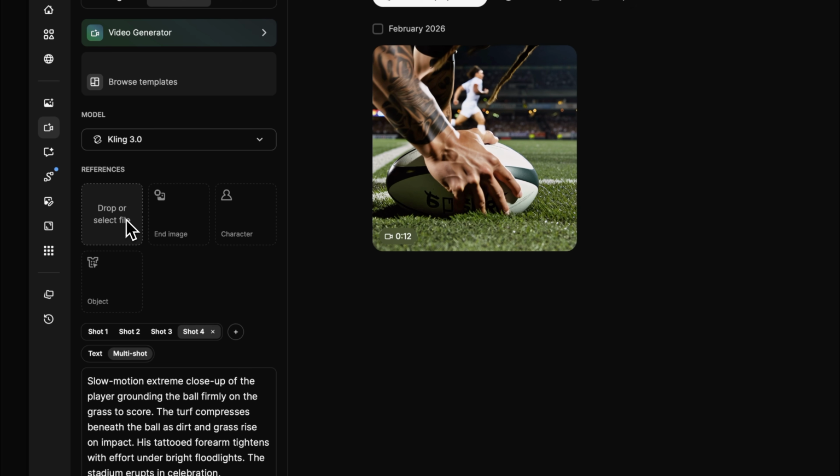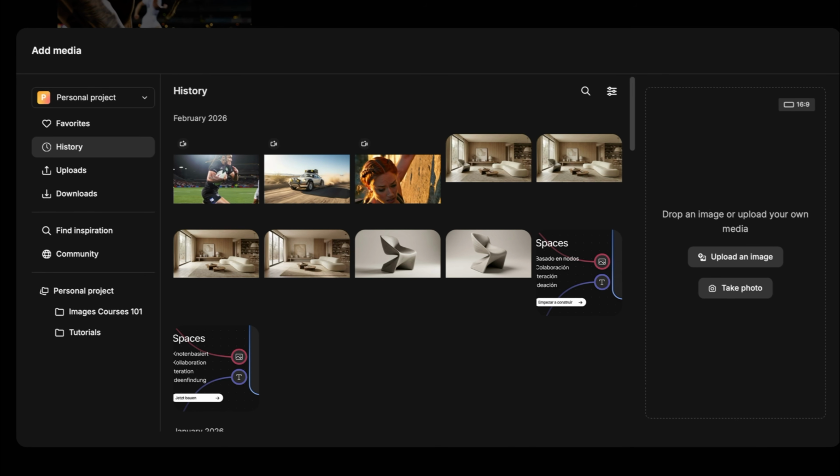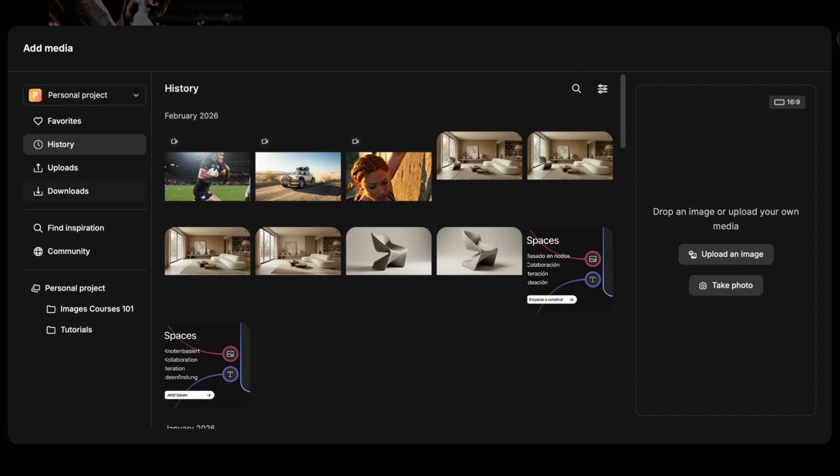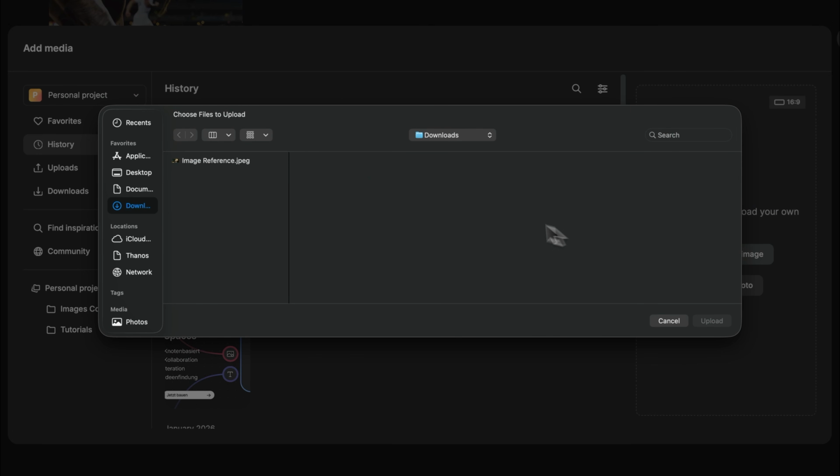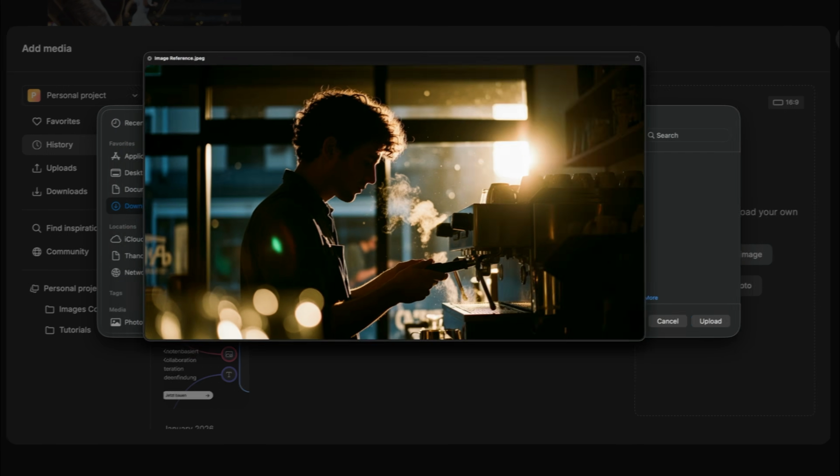In multi-shot mode, Kling 3.0 allows a start image, but not an end image. You can also define a character or object, though we won't use those options here. When a start image is added, the sequence begins from that exact frame, preserving its composition, color tones, and lighting. There's no need to describe the environment again. Focus the prompt on the action and camera behavior that follows.